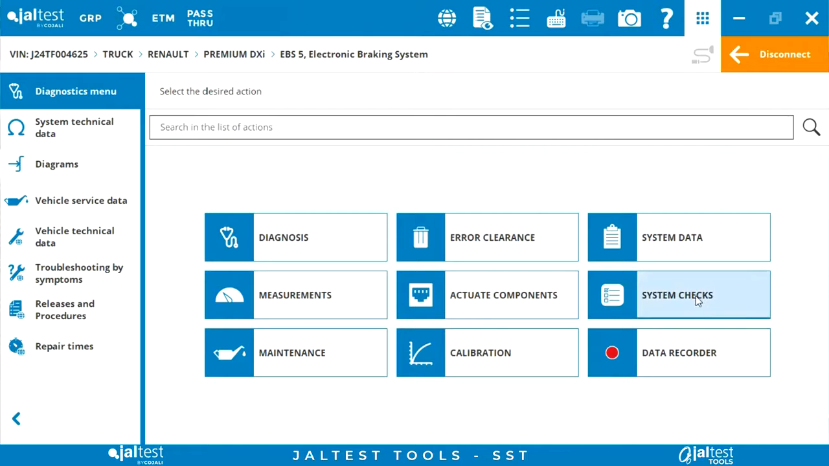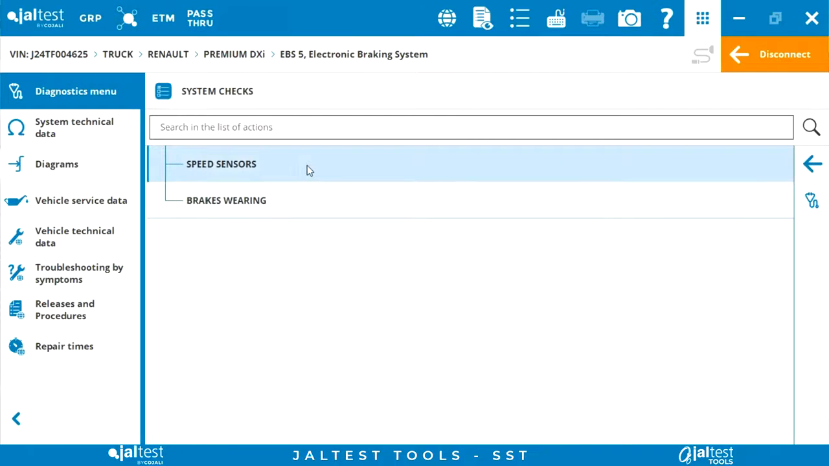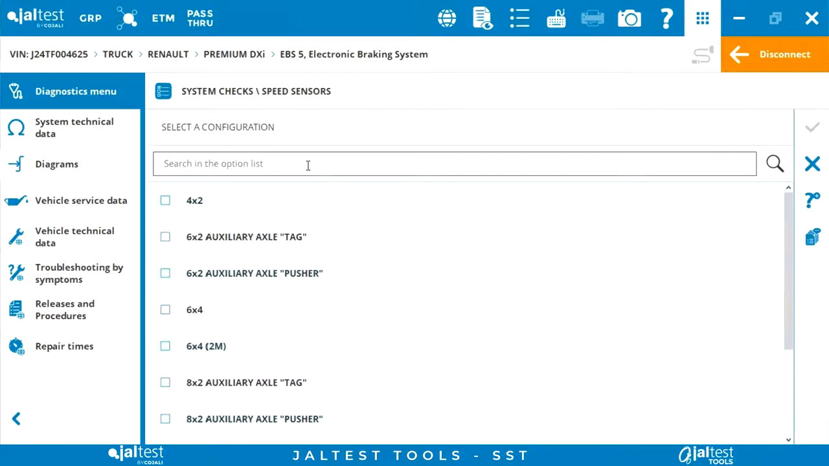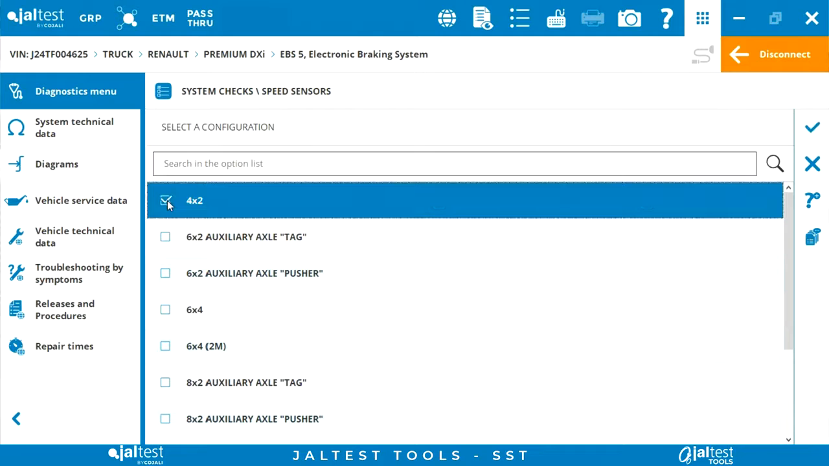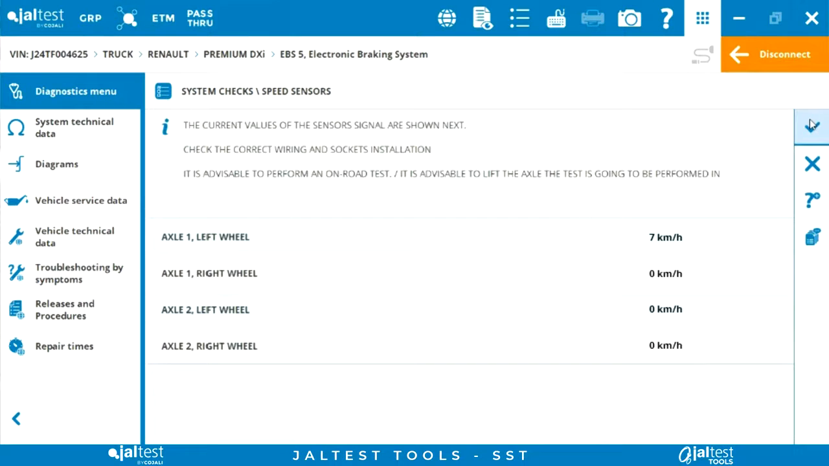We will go to the measurement reading, in this case the speed sensors of a 4-wheel 2-drive wheel configuration. We will notice that with the sensor disconnected, the measurement corresponding to the left front wheel is showing a value of 7 km per hour.